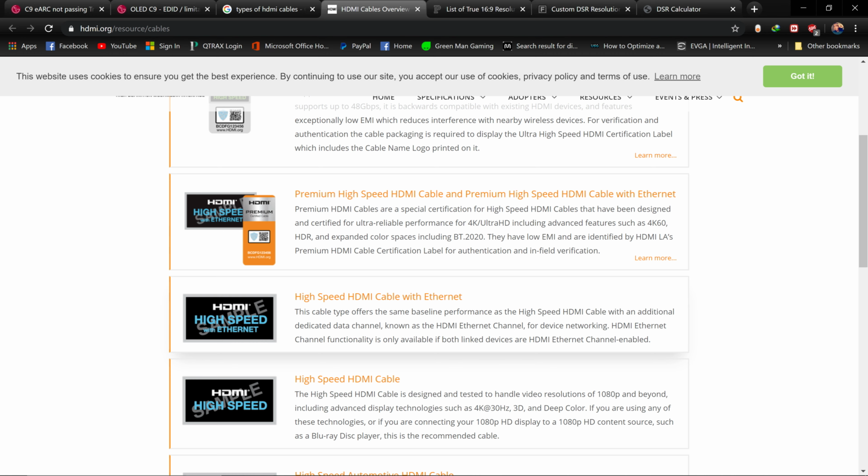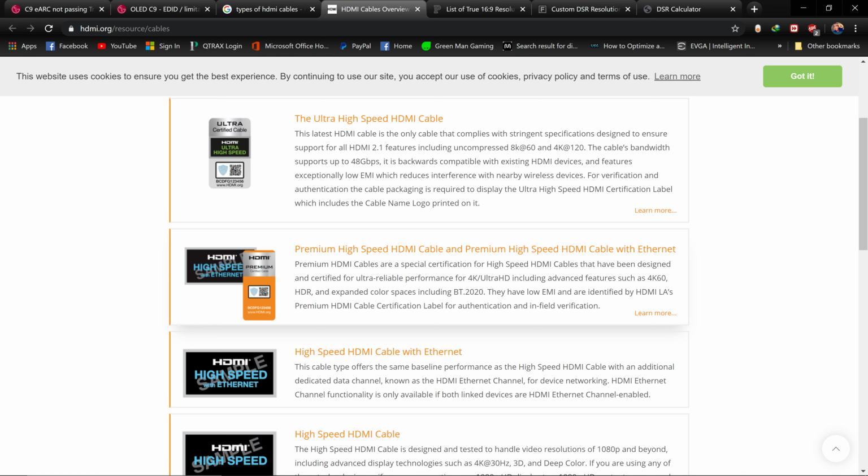All right. Then there's the next step up, premium high-speed HDMI cable with Ethernet. Now this is supposed to give you guaranteed 4K 60, and it's supposed to be able to be used with eARC, Enhanced Audio Return Channel, where you can get fully uncompressed audio to send through your television to your receiver if your receiver supports eARC. You have to use a premium, it will say premium on the wire, high speed HDMI cable with Ethernet.